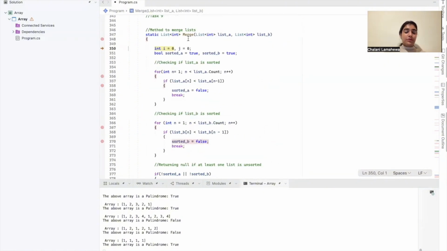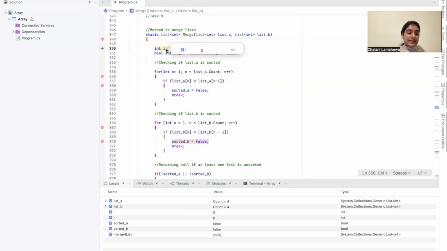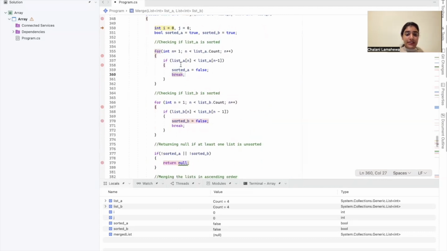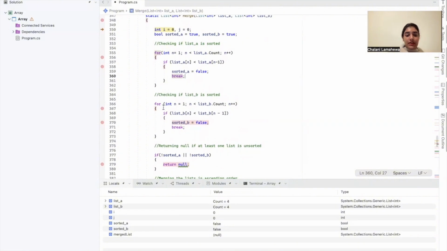This is the method for merging 2 lists together, and this is the index for list A and this is the index for list B, and this is a flag to check if list A is sorted, and this is a flag to check if list B is sorted. This for loop will check if list A is sorted, and this for loop will check if list B is sorted. Now we can step over this line to see if our code is working as expected.